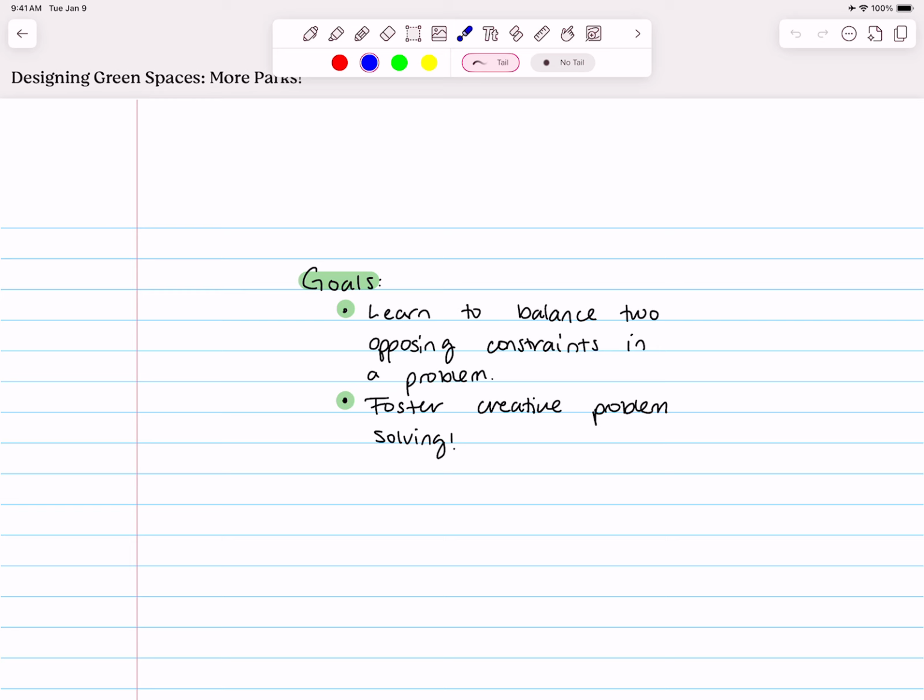Hello everyone, welcome to part 3 of designing green spaces. In this part we're going to be adding yet more parks to our scenario. The goals of this particular activity are to help students learn to balance two opposing constraints in a problem.